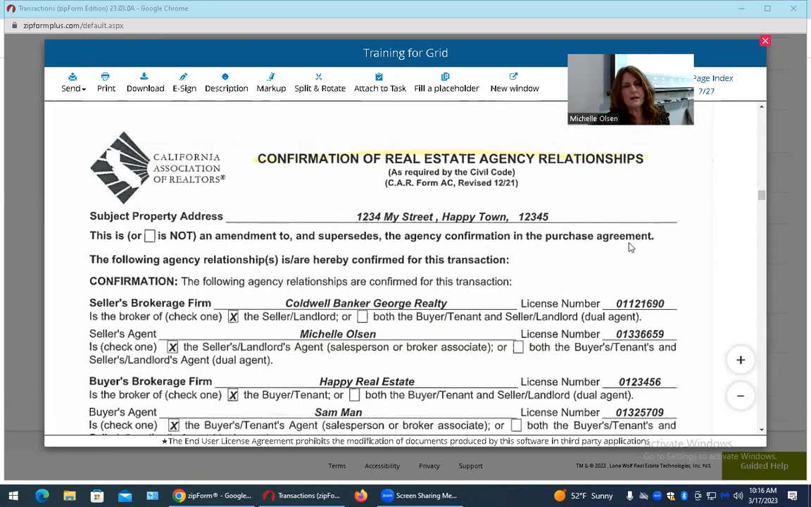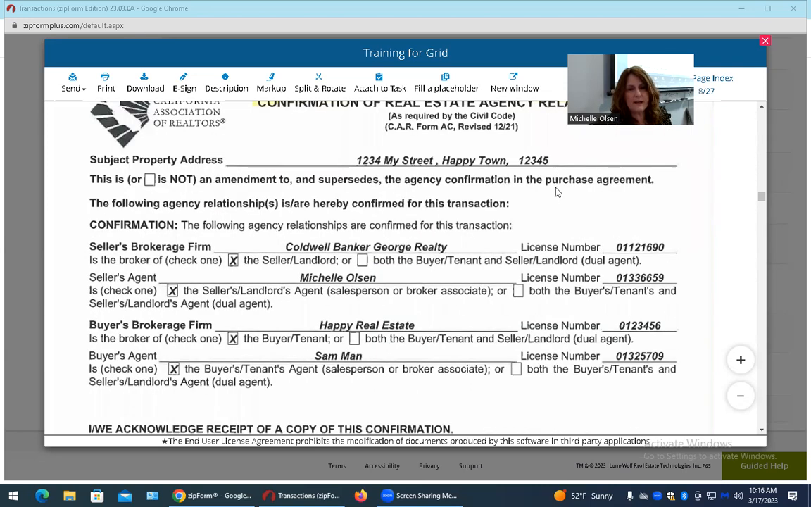So if the top of the contract is not filled out properly with the proper licenses, you're going to use a confirmation of real estate agency relationships. Normally, if I would notice a mistake, I would go ahead and fill this out and flow it back through a counteroffer, because I cannot correct that section of the contract with a counteroffer. I need to supply this form.